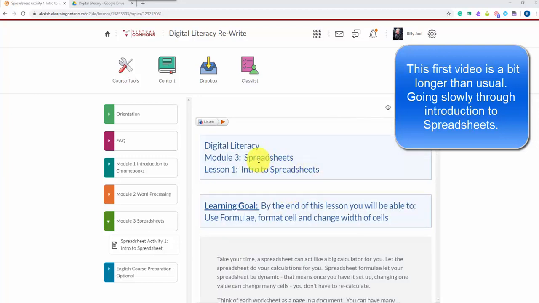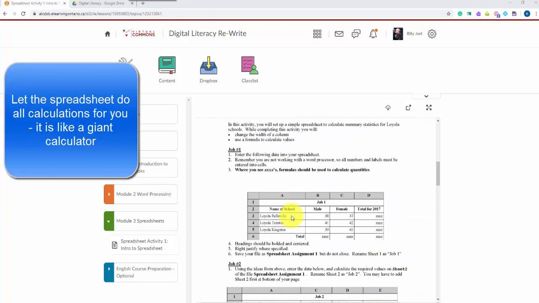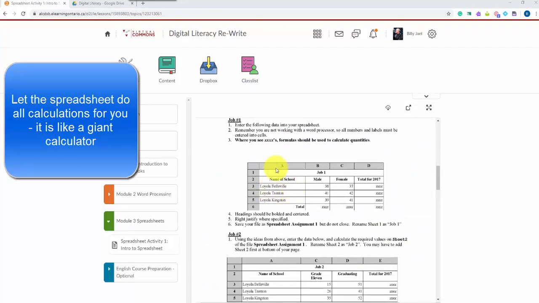Now we're looking at spreadsheets, and spreadsheets are great for displaying data and also really good for doing calculations, especially if you're doing repeating calculations. So we're going to have a look at a few assignments. The first one's going to be fairly straightforward.